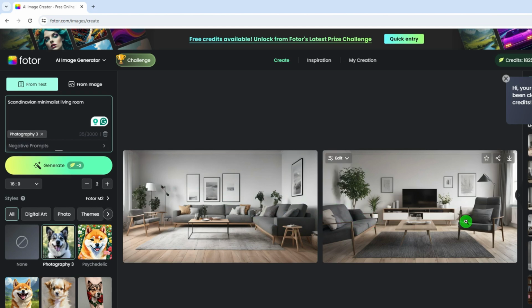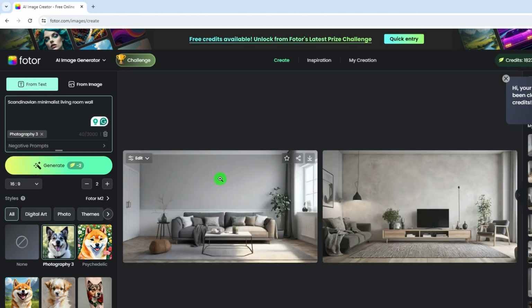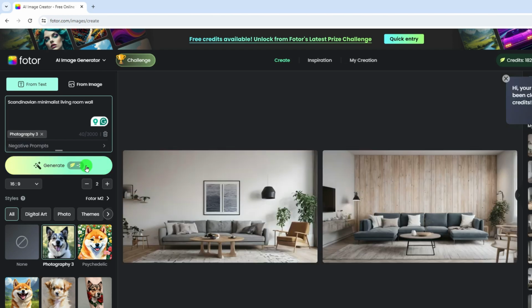But as you can see, there are too many elements in the background. I want a cleaner background, so I add "wall" behind my prompt to make it focus on the wall setting. Click generate to see the results. See, it's clean now, but it is too ordinary for me. So let me click generate again to get more results. Now I got the results I want. Let me keep it on the computer and jump to the next step.